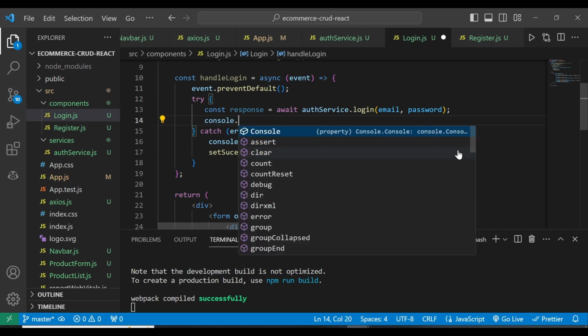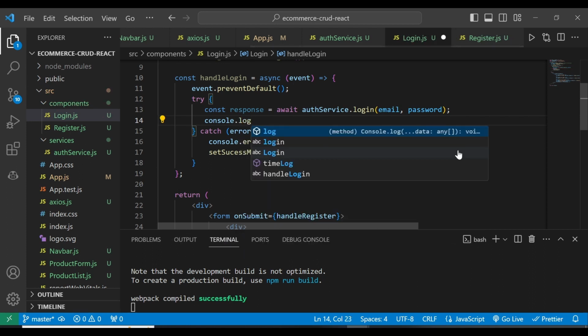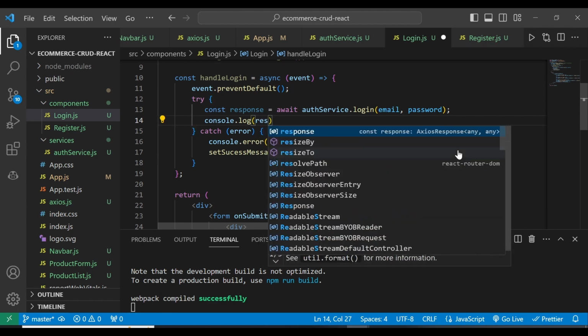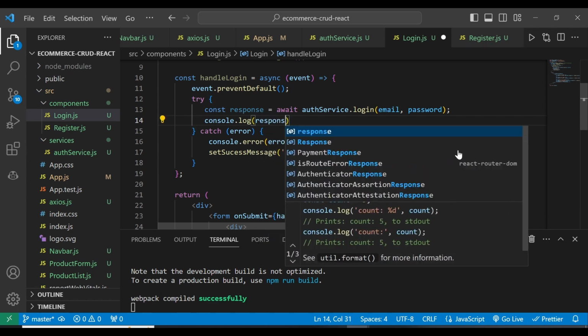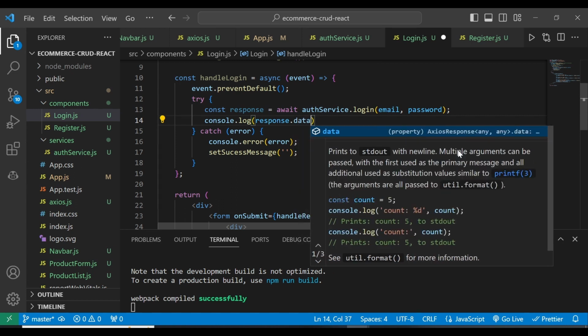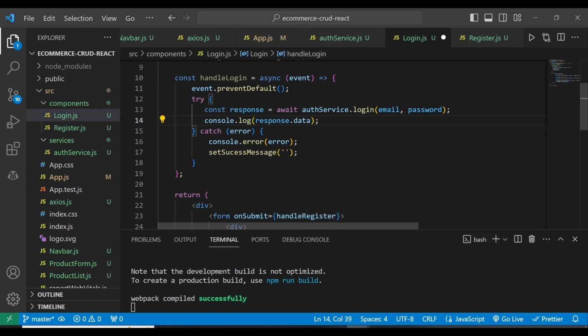Here we're going to have the console log, and then here we are going to have a response data like that. So what you're doing here is we log the response, in other words, we are returning the data of course when we log in the person through the email and the password there. So that's what we do on that part.